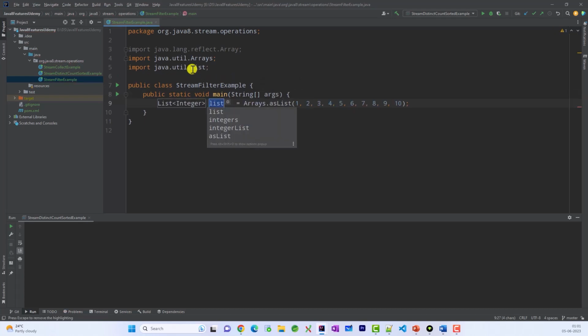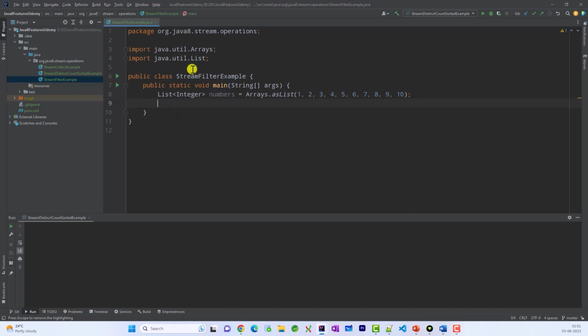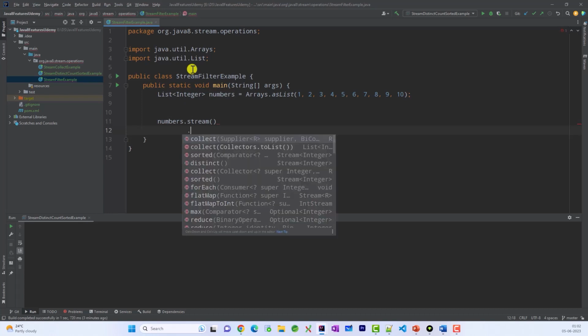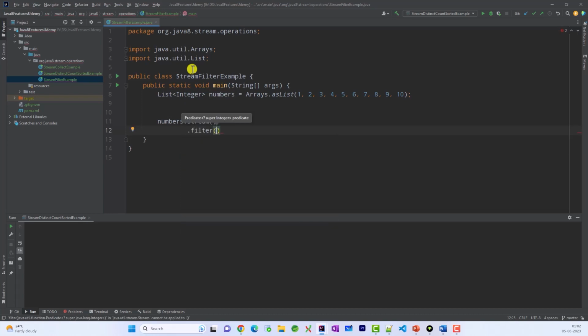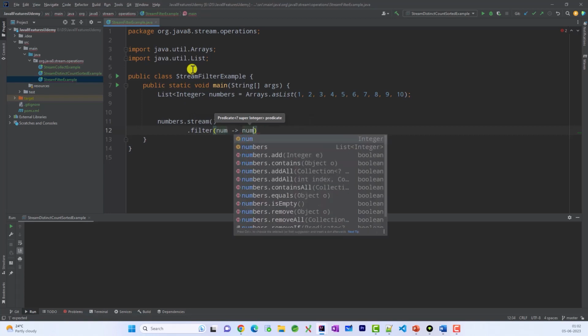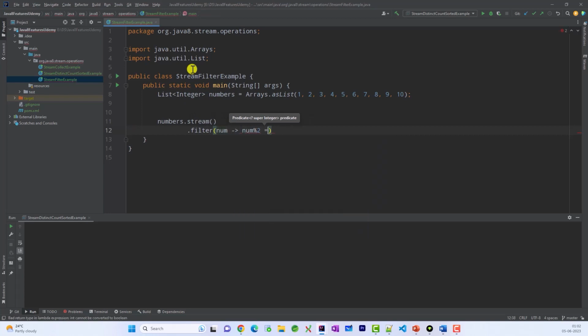Let me introduce a local variable by pressing Alt+Enter, and let's say these are numbers. All right, now these are the numbers. We have to see how filter works. So let's say we want to filter all the even numbers out of it. So what we can do: numbers.stream().filter(), and filter takes a predicate, right? So a predicate is nothing but it has to return some boolean. So here we can write our lambda: num % 2. If it is 0, the remainder is 0, that means it's even, right?